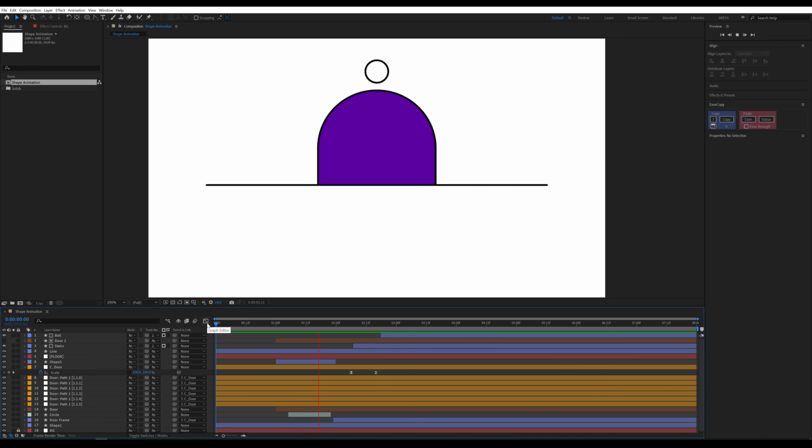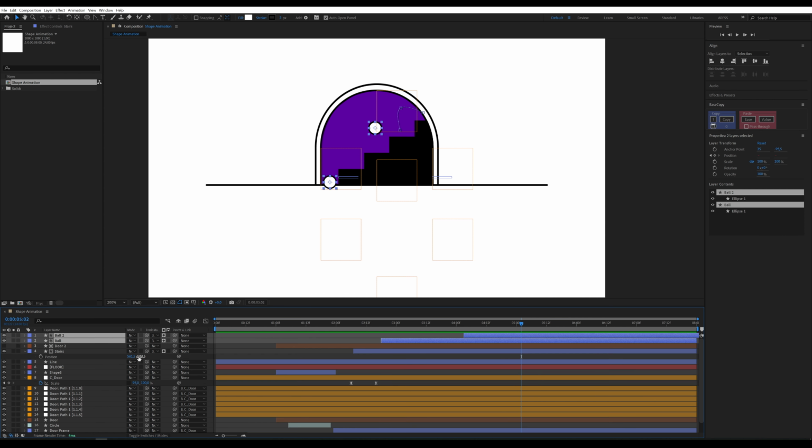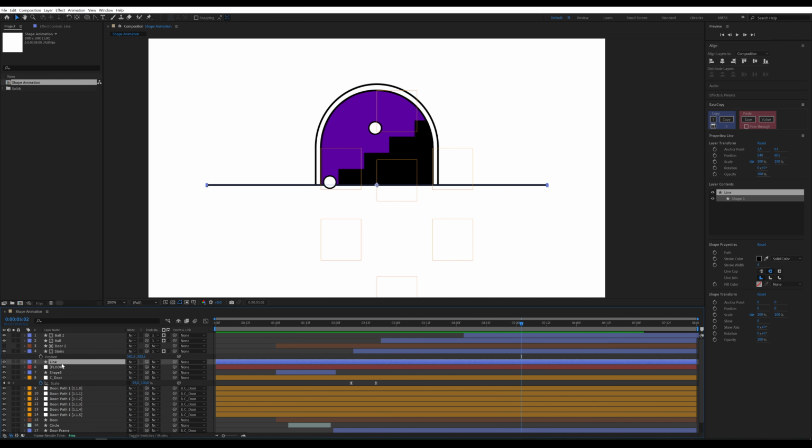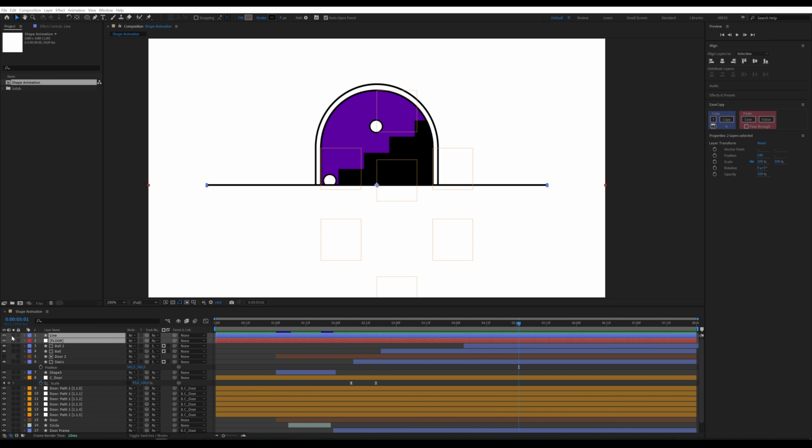This is our animation. Let's add a second bouncing ball. If the ball falls out of the frame, all we need to do is move the floor and lines to the top of our layers. Let's lock these two layers.